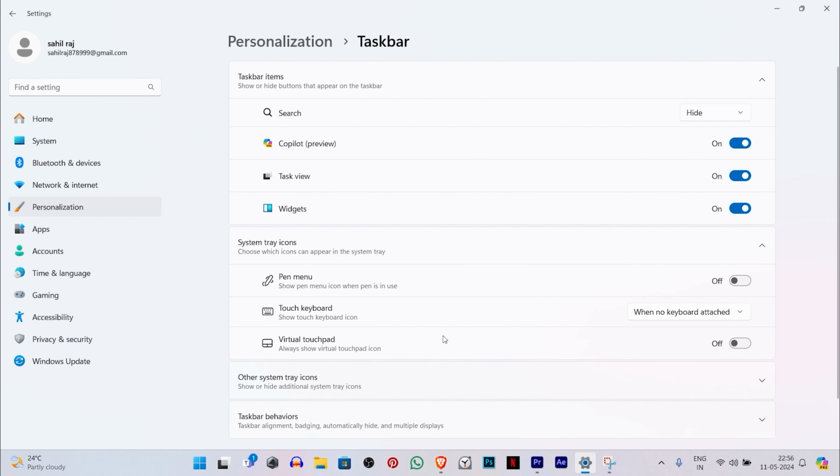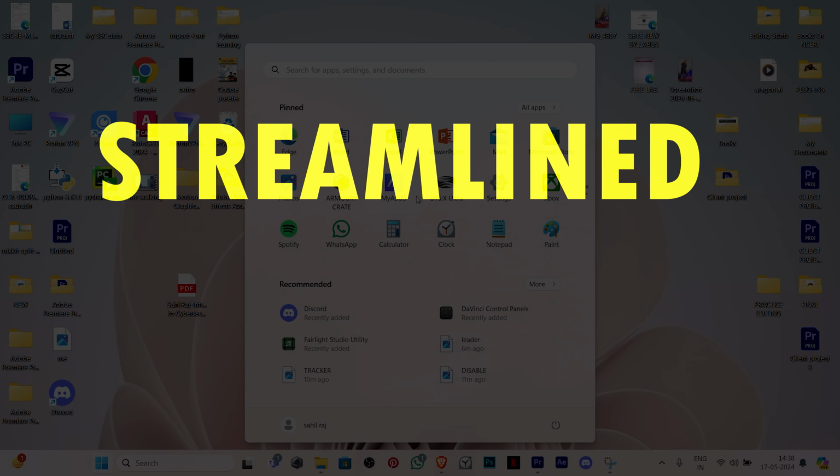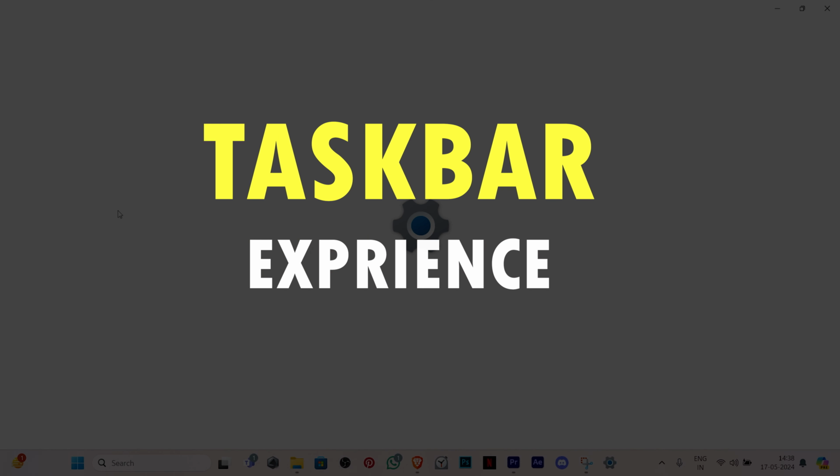Additionally, if you want to declutter further, you can turn off the toggle switches for Widgets and Task View to remove these items from the taskbar. This will give you a more streamlined and customized taskbar experience.